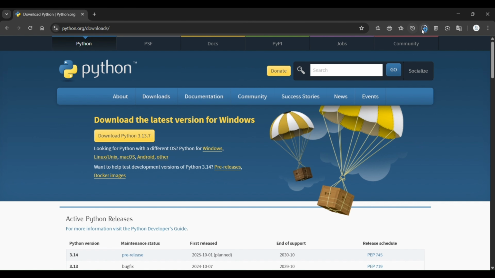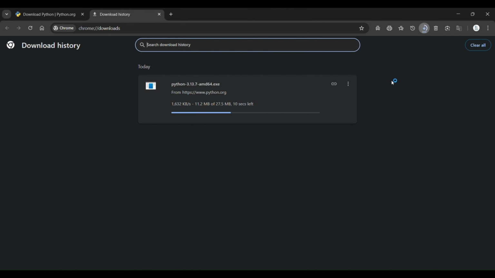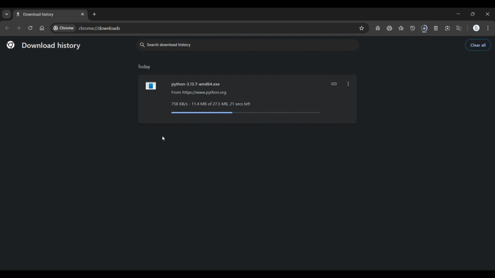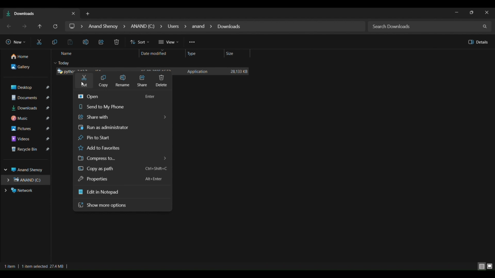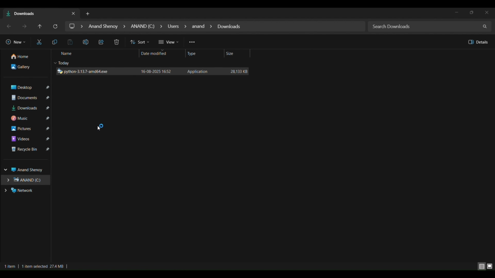It will take some time depending on your network speed. So let's wait for some time. So yeah, it's done. Let's go to the file location, right click on the file, run as administrator. Yes.